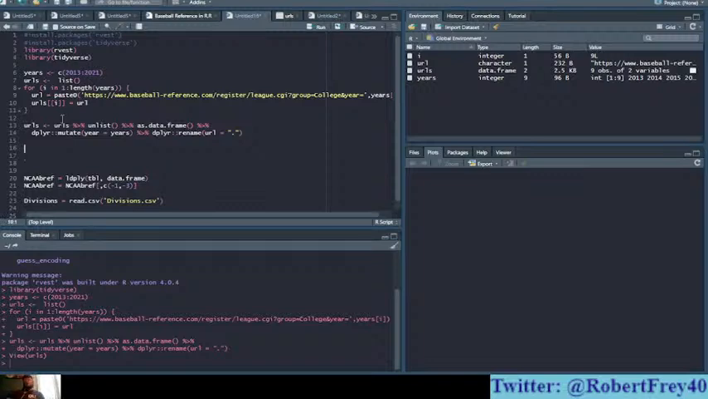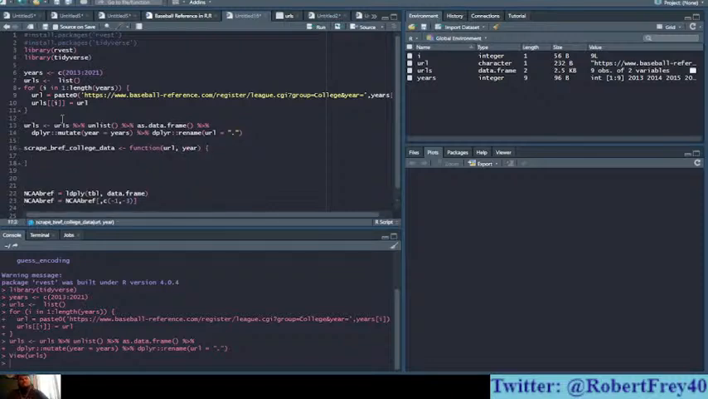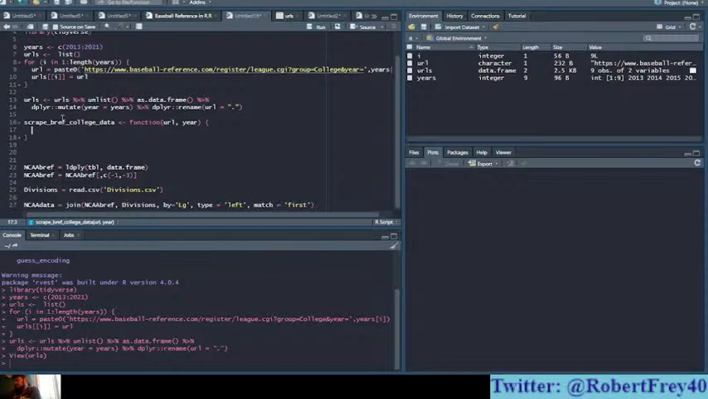And what I'm going to do now is actually create a helper function. And I'm just going to call it scrape bref college data for right now. And I'll say function, and my two arguments are URL and year. So leave that in the brackets. And so basically I'm going to create a data frame. And so that URL piping operator xml2.